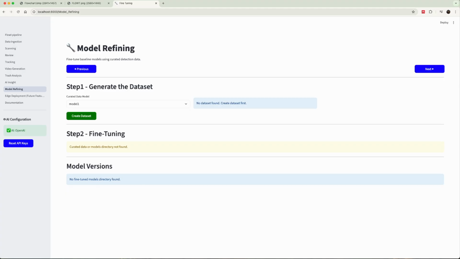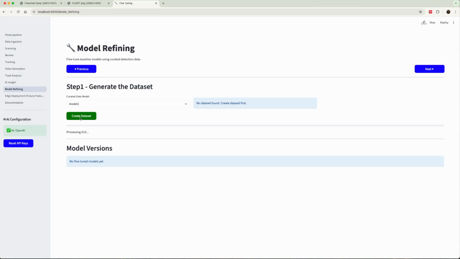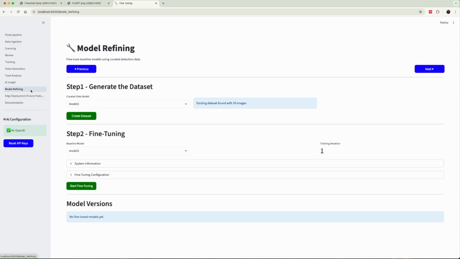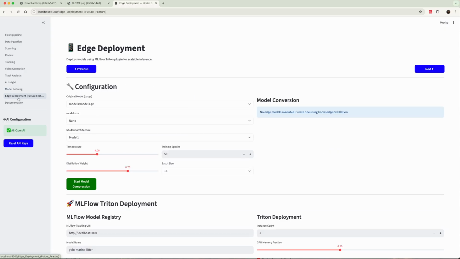In the model refining menu, the reviewed data from earlier steps can be used to train the model again, making it better suited for specific environments or camera conditions. Each improved model version is saved separately, allowing us to rerun the scanning process and keep refining the performance until we are satisfied. This creates a continuous learning cycle where the model gets better over time with real-world data.